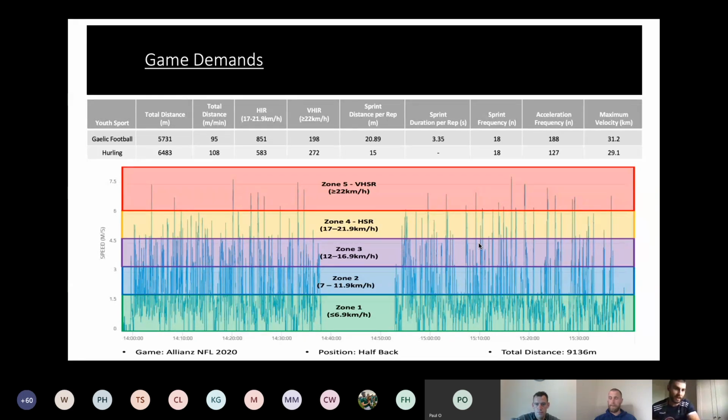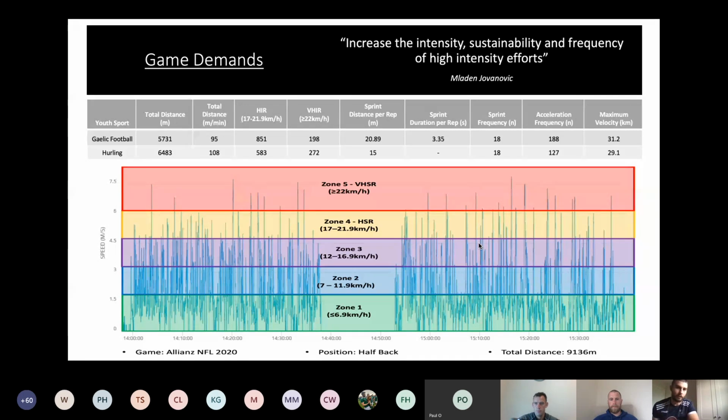And this is all at youth level. So the players are moving at quite a considerable speed. So this is what we're getting the lads ready for. We're setting the scene of what the game's demands are and how they need to be conditioned. And there's a very famous S&C coach who summed it up very well in relation to conditioning. Our aim is to increase the intensity, sustainability and frequency of a high intensity effort.